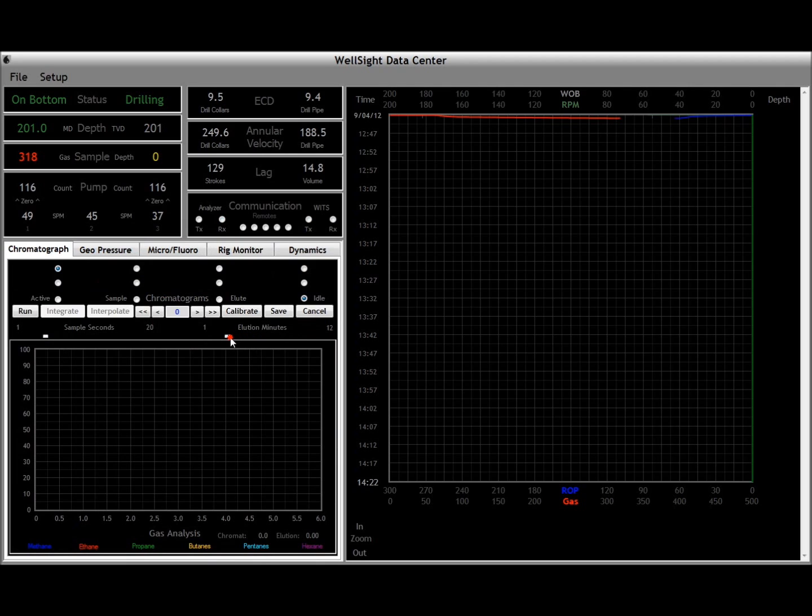Now we're going to set our chromatograph, for brevity, to a short elution time and a short sample time and tell it to run. That's going to take about 20 or 30 seconds before the first curve appears. Please pardon the long, boring silence. There it is. That's our methane curve. We'll integrate those shortly and show you how we enumerate the different gas curves.